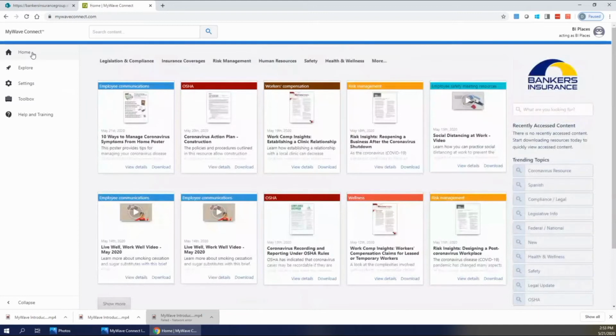I'm going to click on the home screen, and I'm right back at home. By the way, if you click on the More button, it brings you directly to that Explore tab. So again, these across the top are simply the most popular categories that reside in the Explore tab.